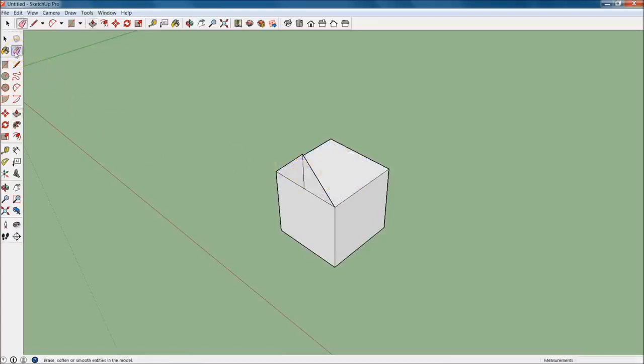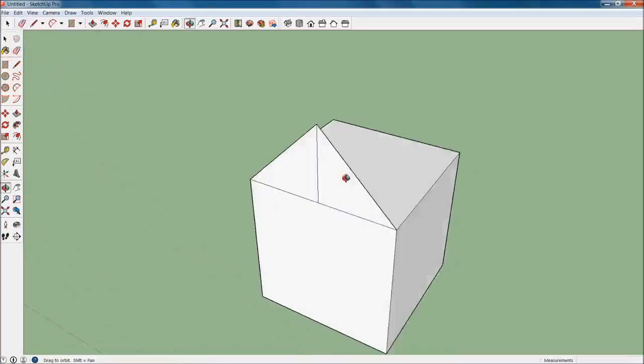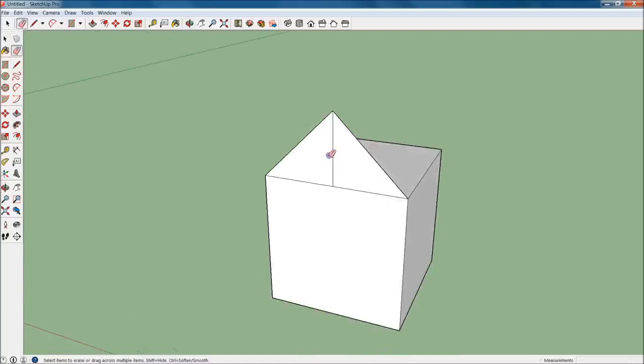So we just click this eraser tool and we come over here, and if we hold down the left mouse button, anything that we go over will get erased. So you see that it went blue, right? That means it's going to be erased once I release that left mouse button. So I'm going to release it and it'll take it away.